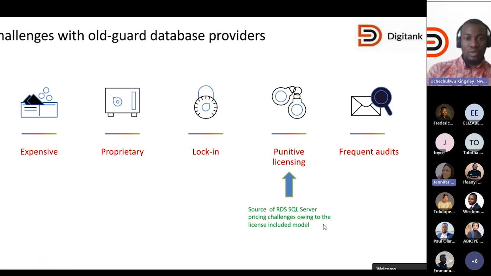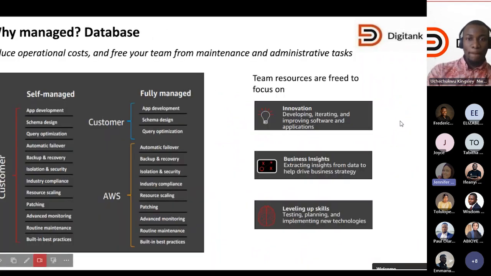All right. I'll be talking about the differences between a managed and self-managed database. So why a managed database? If you're currently running your database on premises, it's a self-managed approach. You have full control of your database.